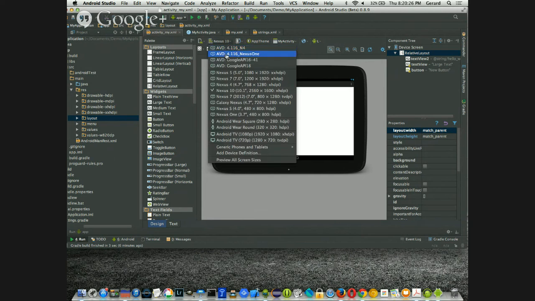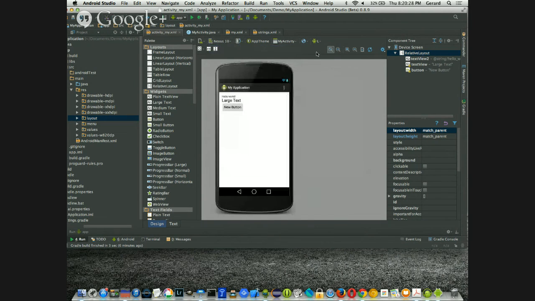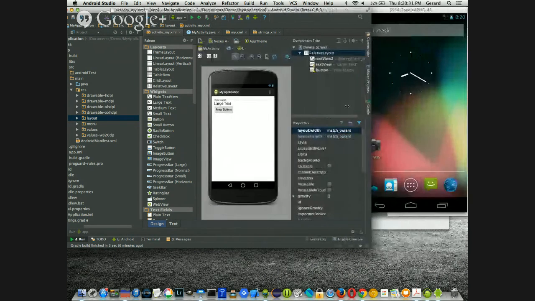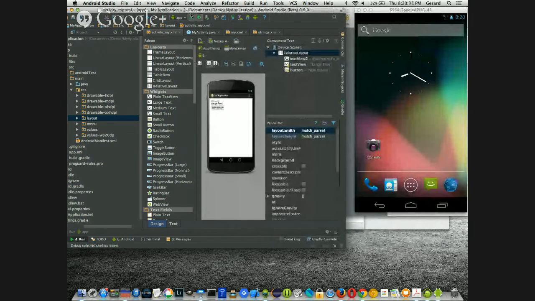So let's switch it to Nexus 4. Let's try to run it. Hopefully it cooperates.